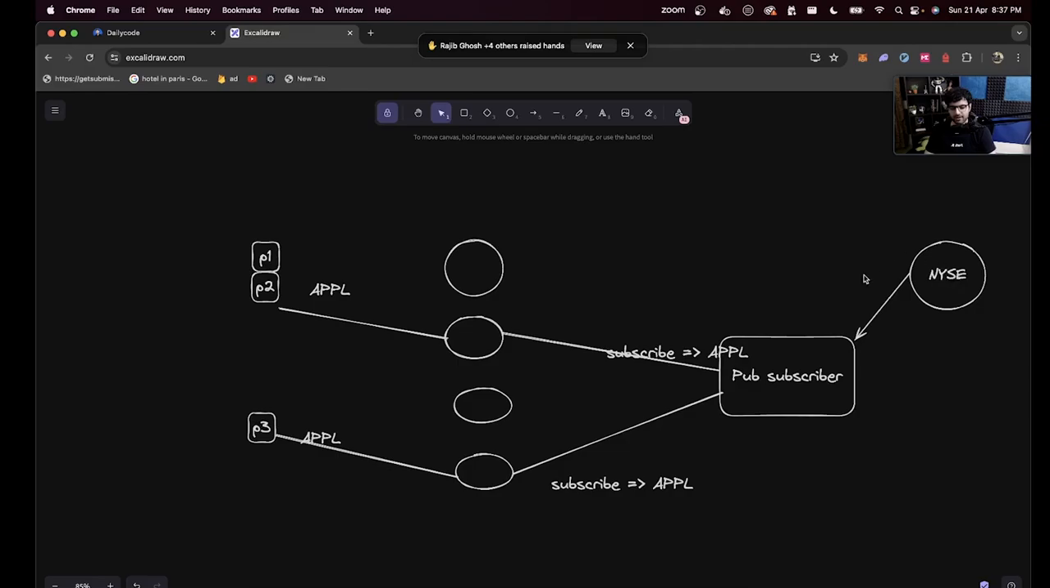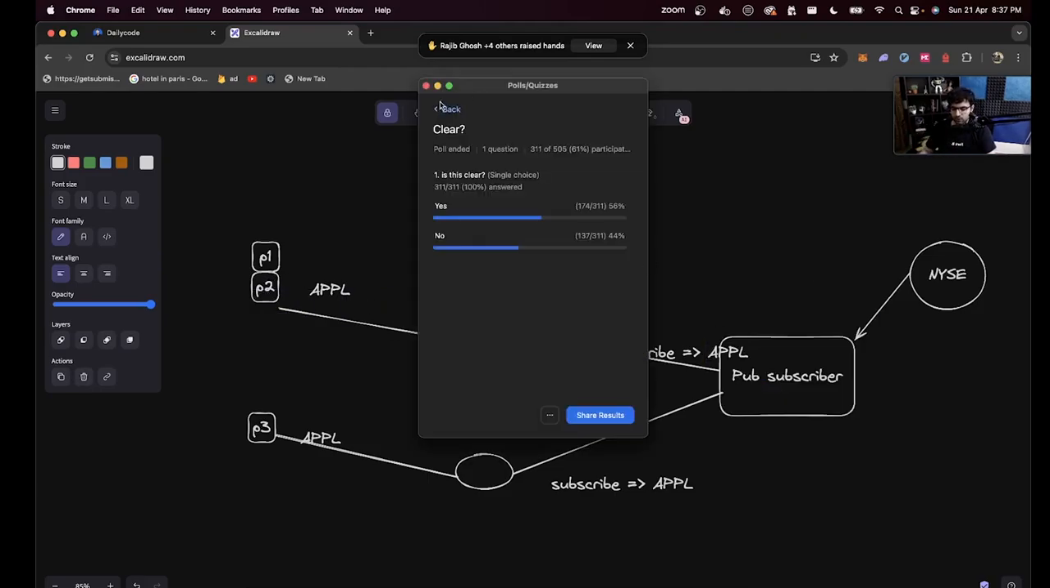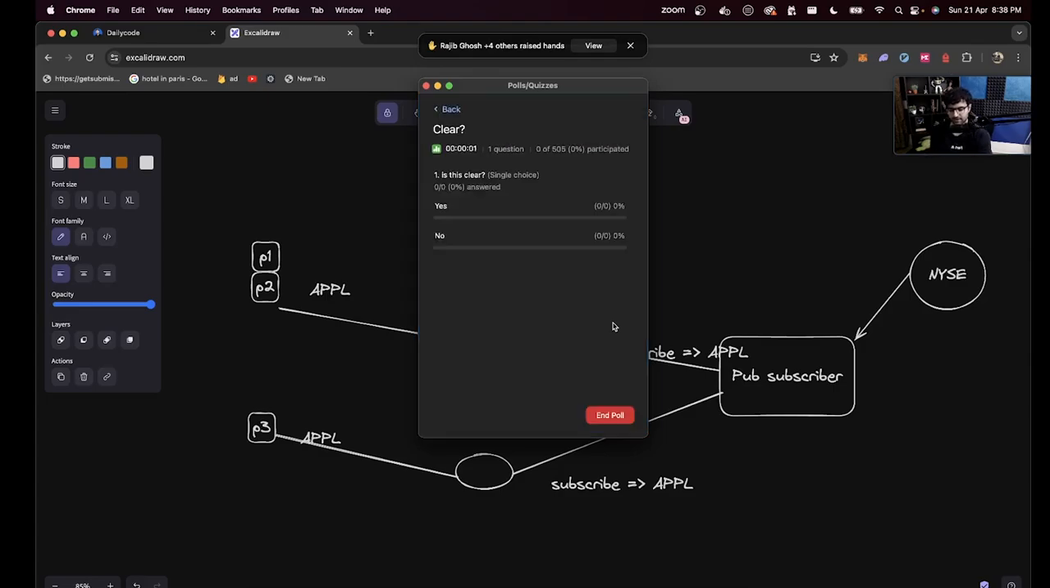And then whenever there is an update from the New York Stock Exchange for the Apple stock, I will publish to the respective servers, who can then take the responsibility of forwarding it to the end user. Do we understand what a pub sub is? Because if we do, then we can write some code and build a system like this.